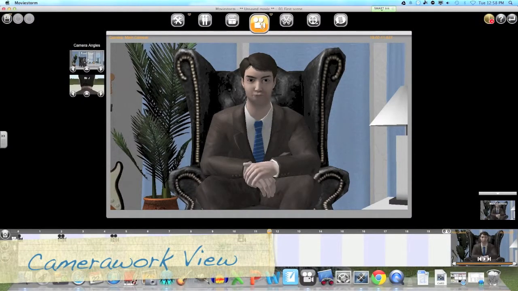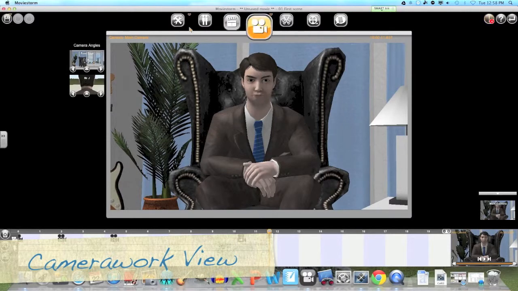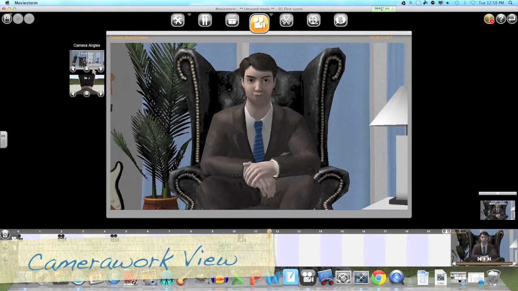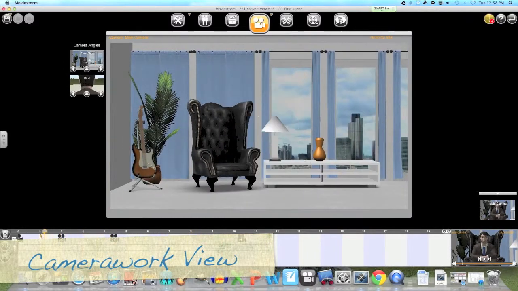Great. So the camera views is basically the place where we're going to be recording everything that our characters are doing. Before, in the director's room, we told them what to do. Now we're going to be working only with the camera. As you can see, we start with the main frame of our set.